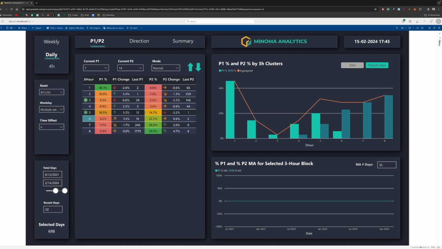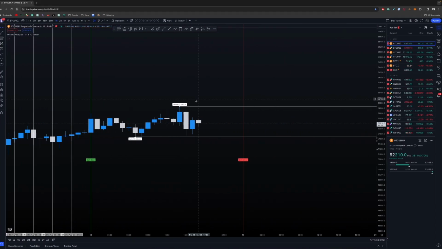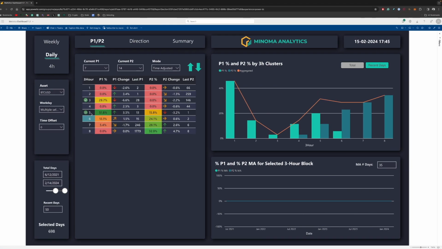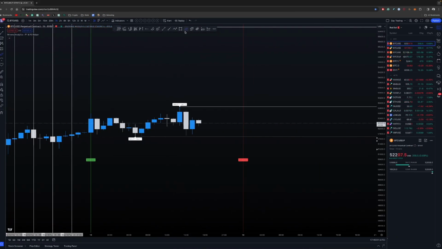And then we can see that it automatically puts it at the right row. And then we can also use time adjusted. If we use time adjusted, we will see that right now the current P2, this one, has a higher likelihood of becoming P1 than the current P1 does. So this actually says daily P1, but should be daily P2. It's a small bug that will be fixed.